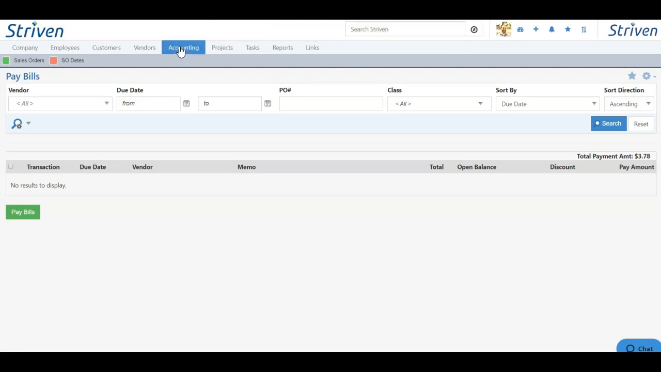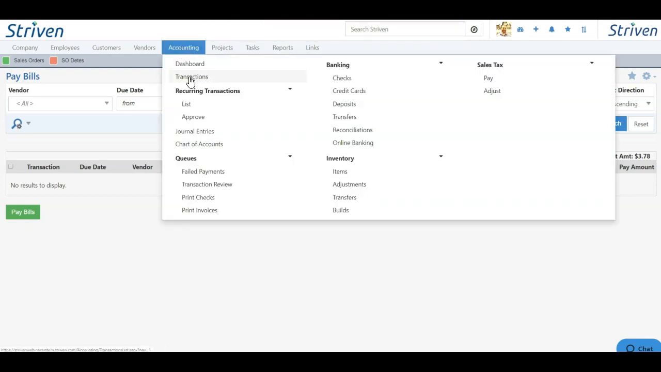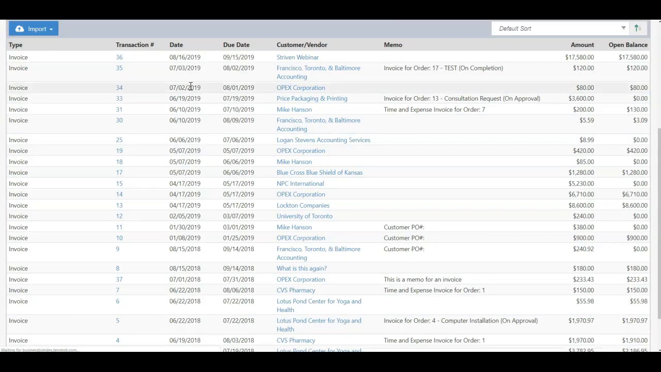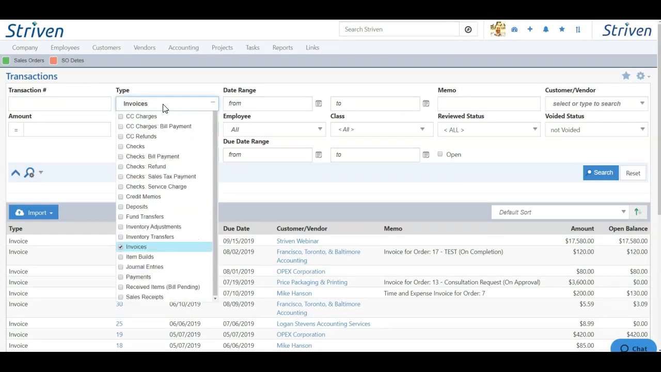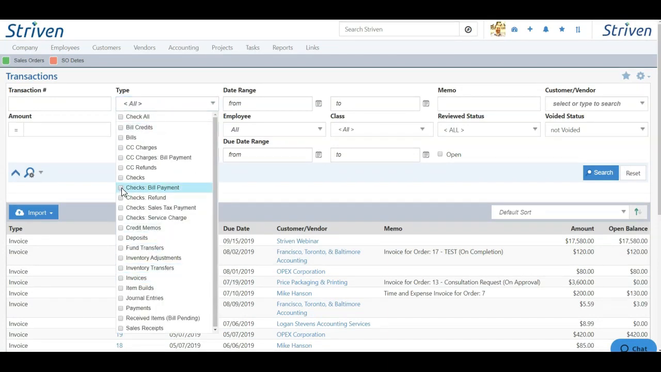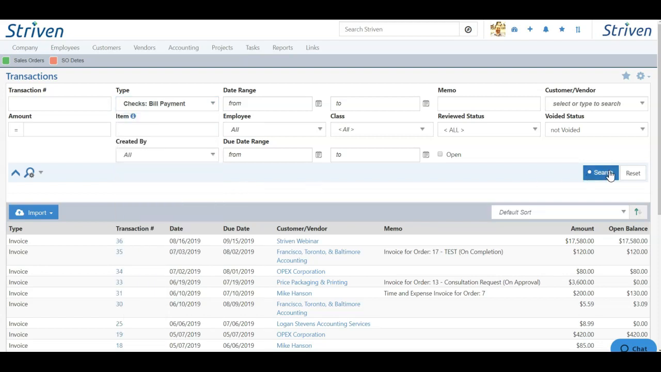To view that bill payment, click the Accounting tab followed by Transactions from the drop-down. Here you'll see a list of all your transactions, but to view the bill payment, simply click on the Type field and only select Checks Bill Payment. Then click Search.